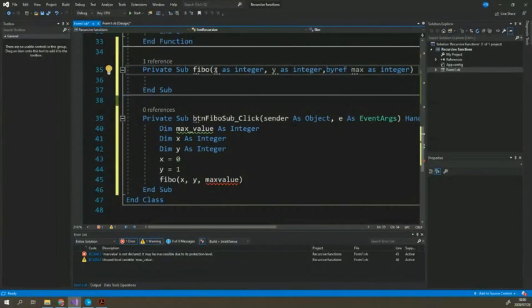Okay, so I have people saying by_ref. Think about it very carefully before just looking at it. Are we going to use that max value? Is it something that's going to change or display somewhere? Or is it just a value that we need to pass along?